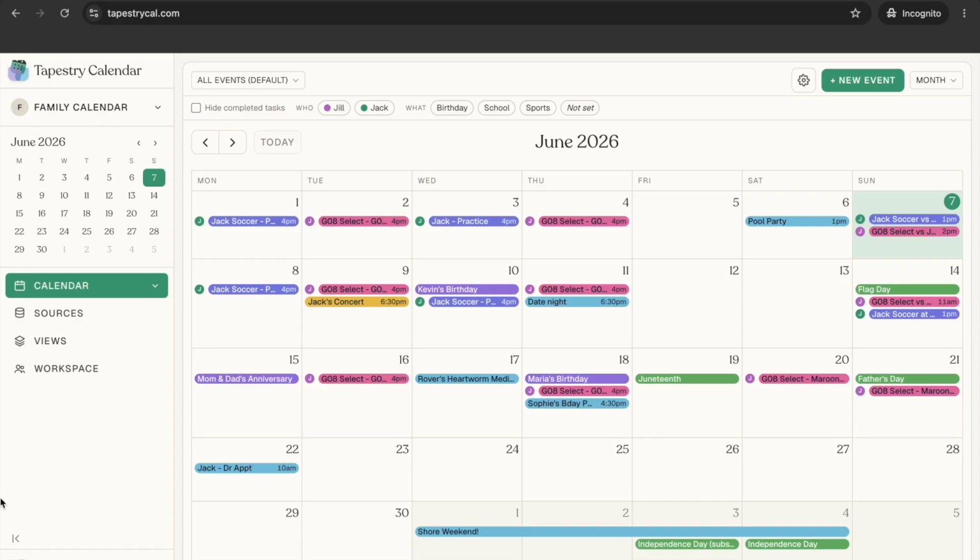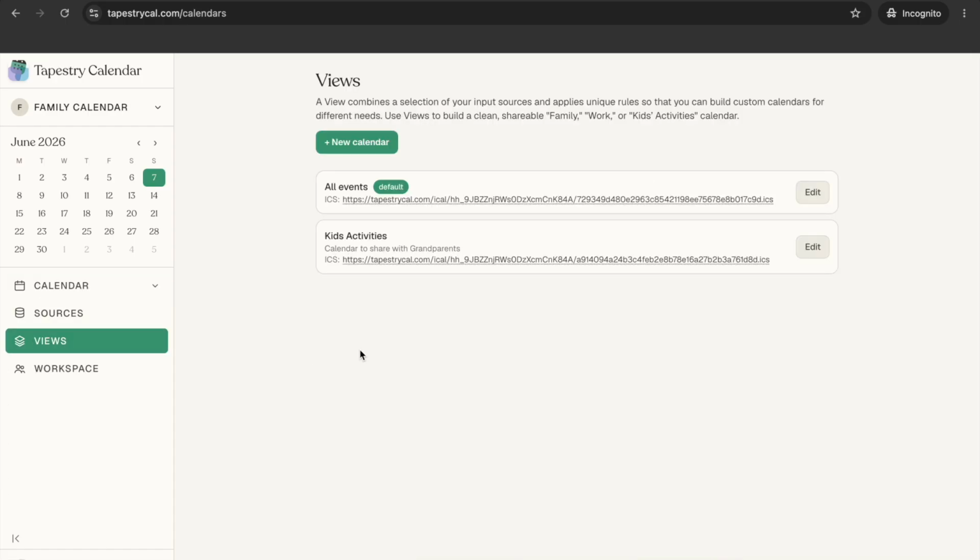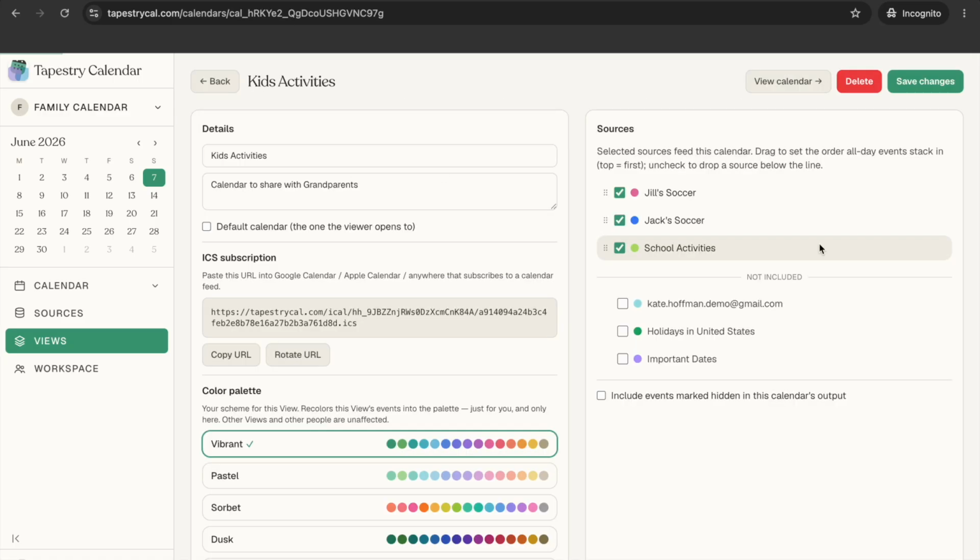I can also build custom views. For example, I've created a calendar just for kids' activities, which I can share with the grandparents. This view specifically will show just events that I would invite them to, like soccer games or school concerts. Each one of these views is made up of its own mix of sources with its own color scheme and customizations. In this case, I'm pulling in events from my kids' sports teams and their school activities.